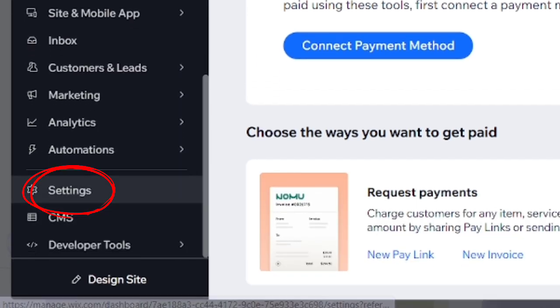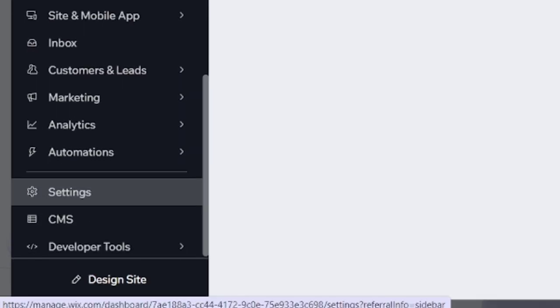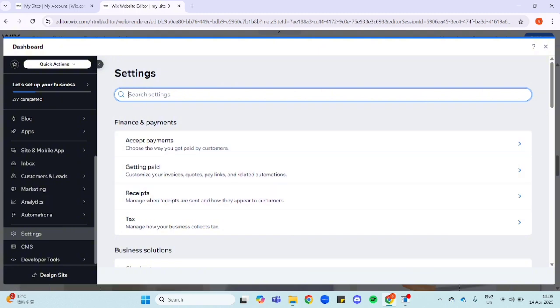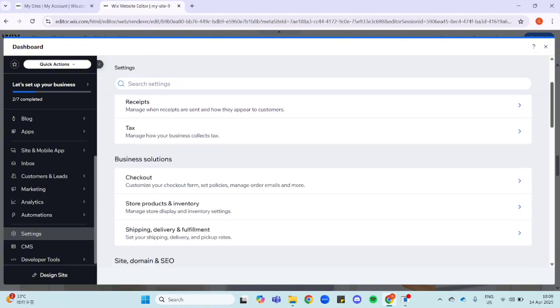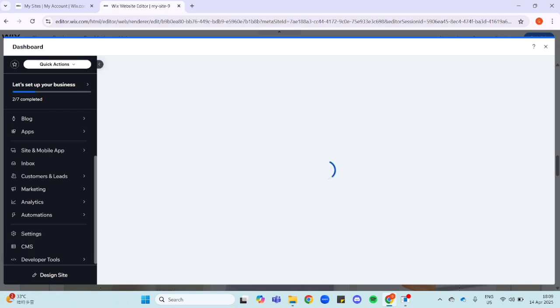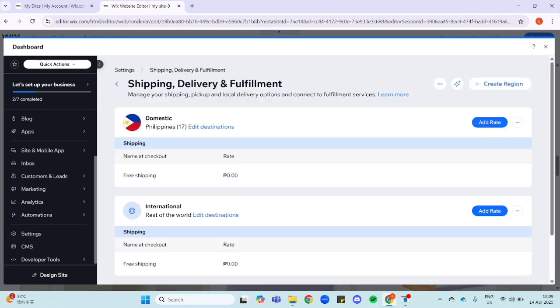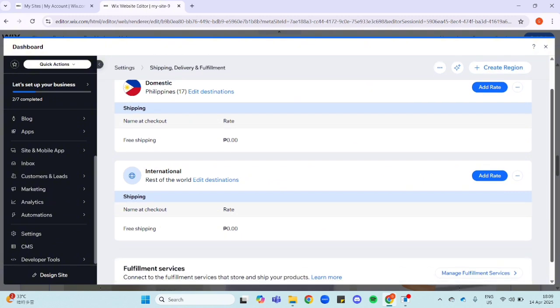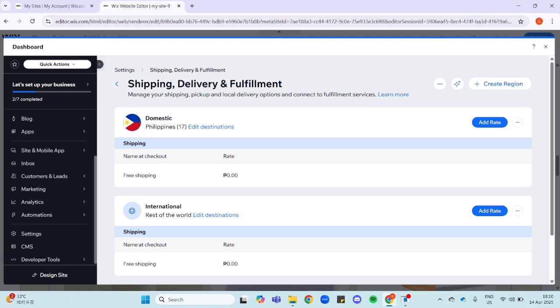Next, let's set up your shipping and delivery by scrolling down here on the left panel again and click on Settings, then scroll down again and select Shipping, Delivery, and Fulfillment. From here, you can edit your rates, you can add regions where you plan to ship, and so on.